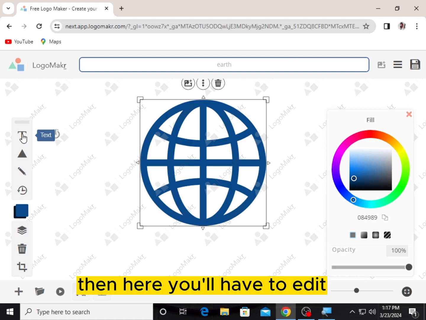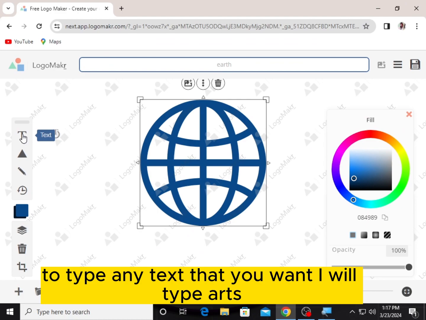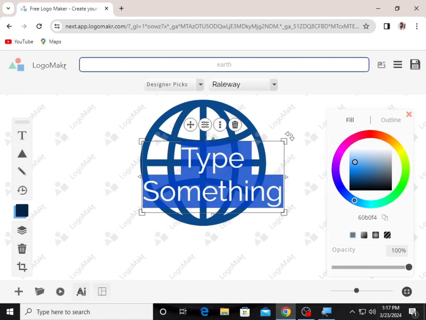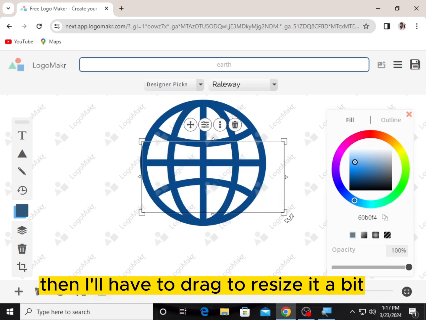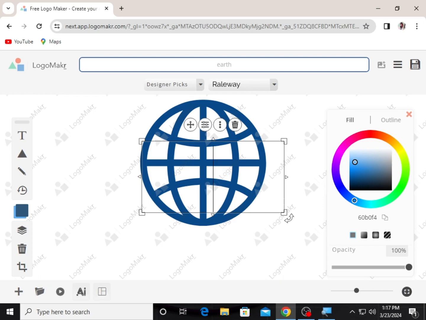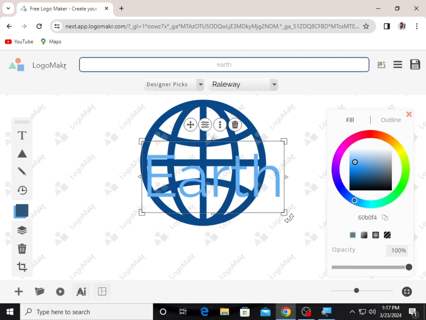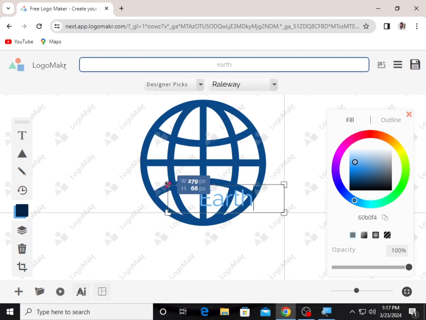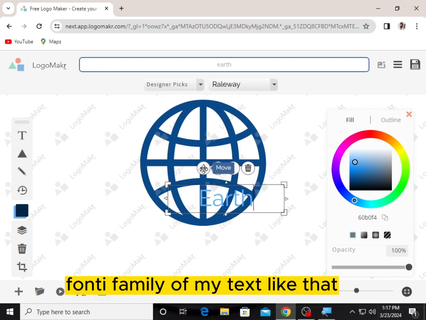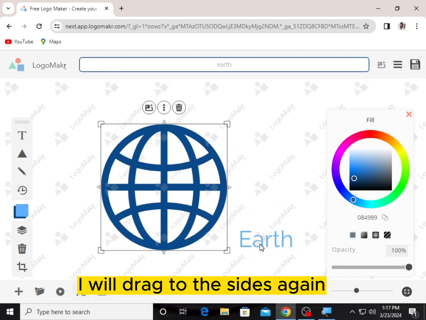Then we have a tool which is the text tool here. Simply double click on it. Then here you'll edit to type any text that you want. You'll type earth. Then I'll drag to resize it a bit. Drag it down here.